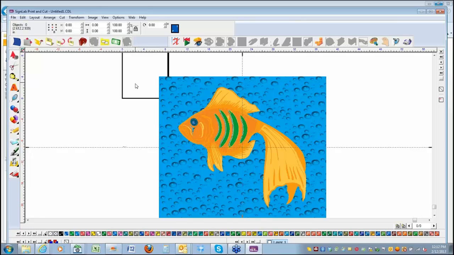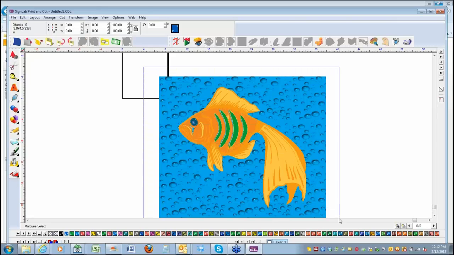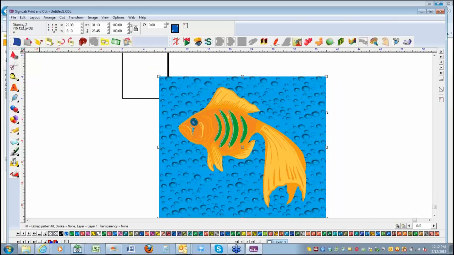So now my next thing I want to do here is I just want to remove these guides. Like I said, I'm just going to click here. That's going to remove all the guides. I'm going to select both my objects. So I'm just going to go around both the objects here. Now I've got two objects selected here.